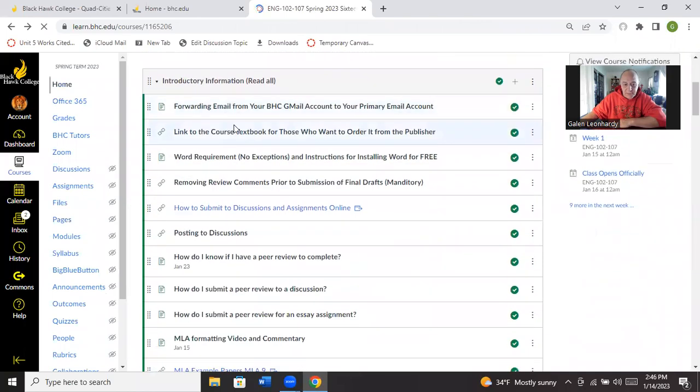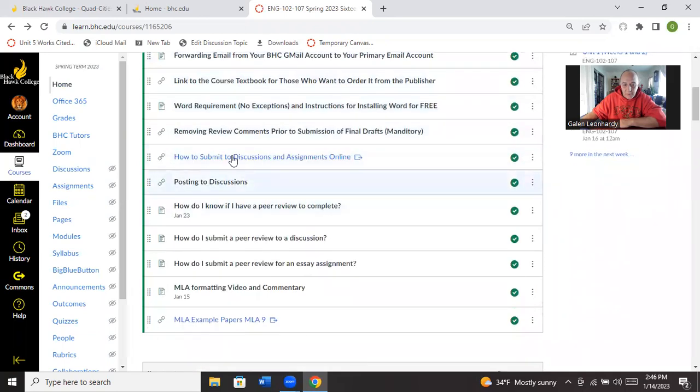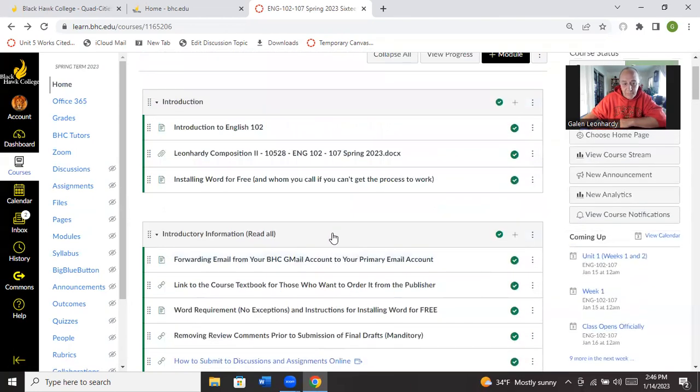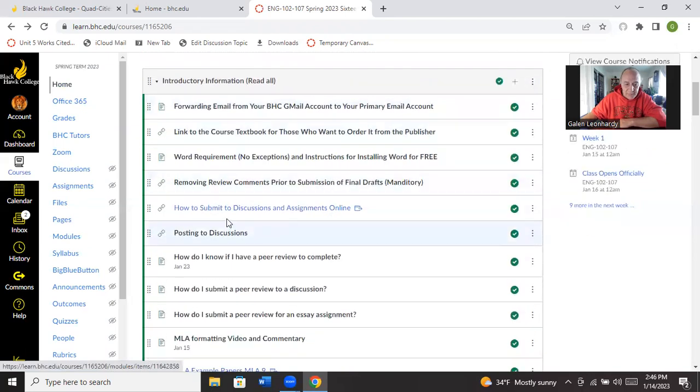After that, you have some introductory information. Just start at the top and work your way through, okay? It tells you everything that we're doing in the class, tells you how to know when you have discussion questions that you need to post, tells you how to do peer reviews. Some of you may not have done peer reviews before, but if you're in 102, it is very likely that you understand Canvas well enough to use it.